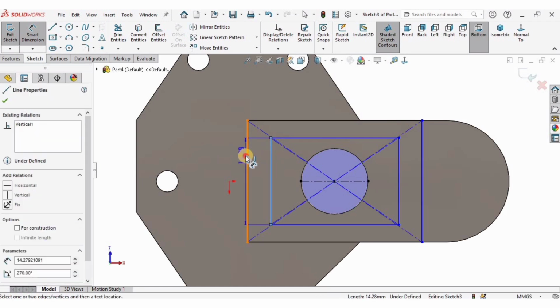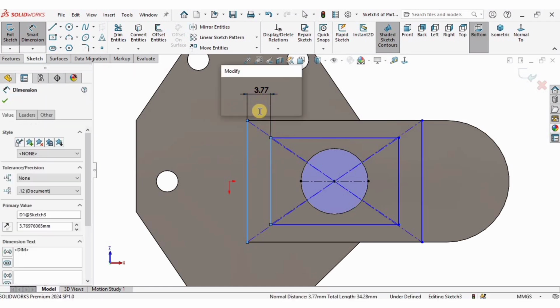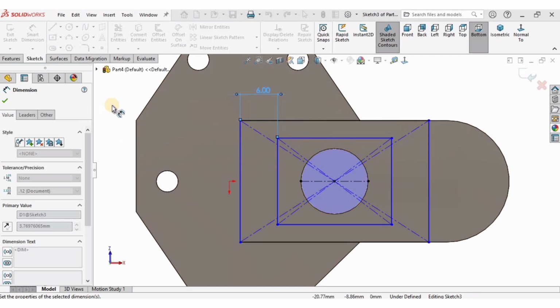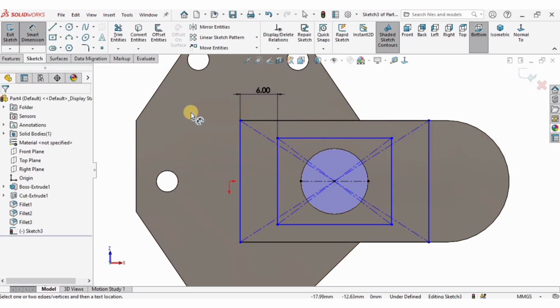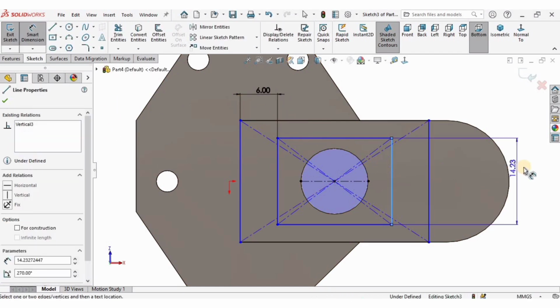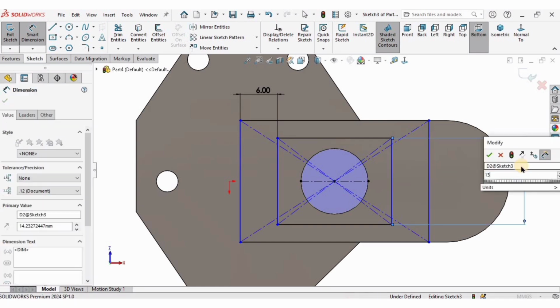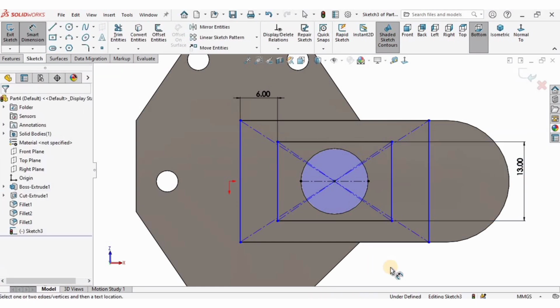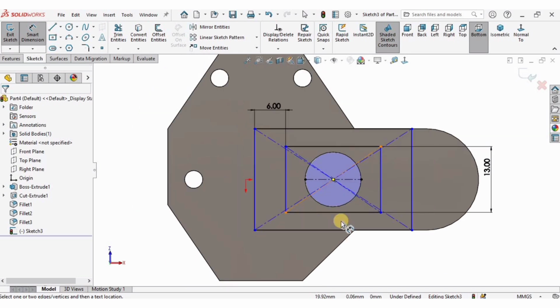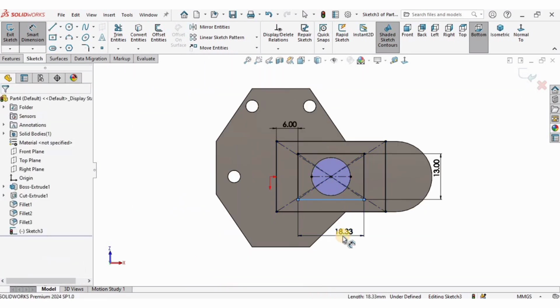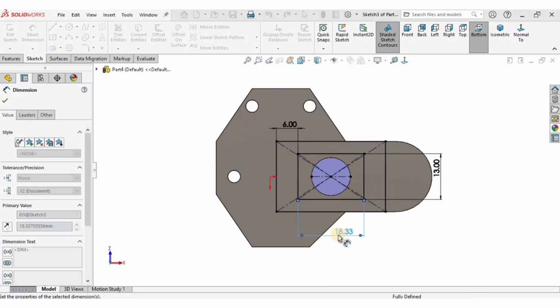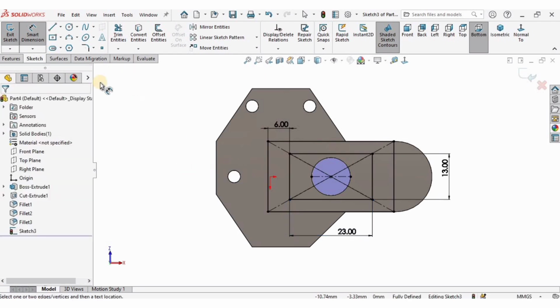Okay, now I will specify some dimensions. So I'm gonna select these two lines, and the distance between these two is going to be 6 millimeters, which will remain constant. And I will select this line, and I'll specify a dimension as 13 millimeters, and this one I will specify the dimension of this line is 23 millimeters. Okay, so this is done.